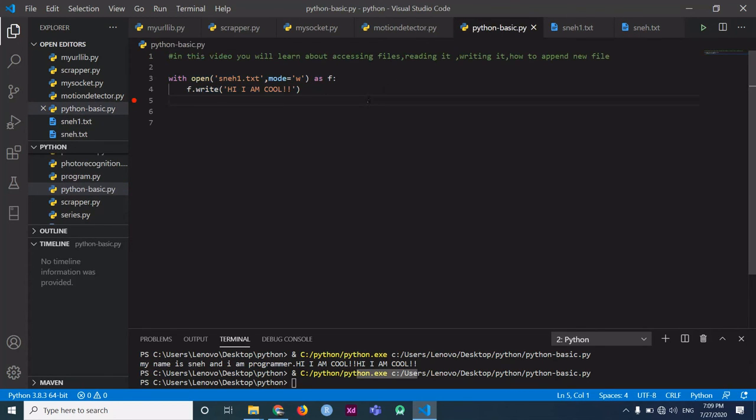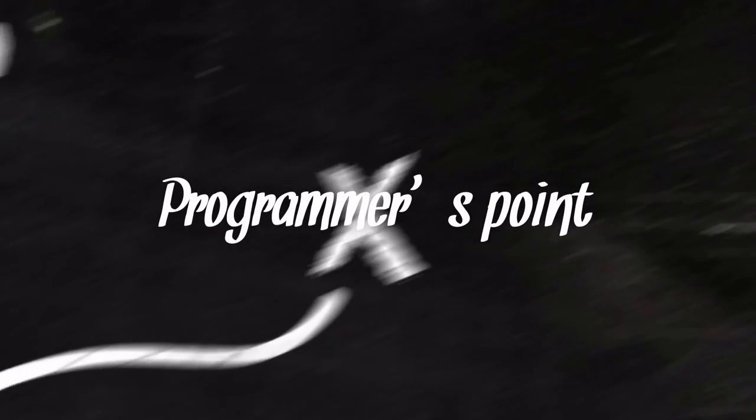So this way you can play with files, creating files and reading files, and you can do many things using Python.